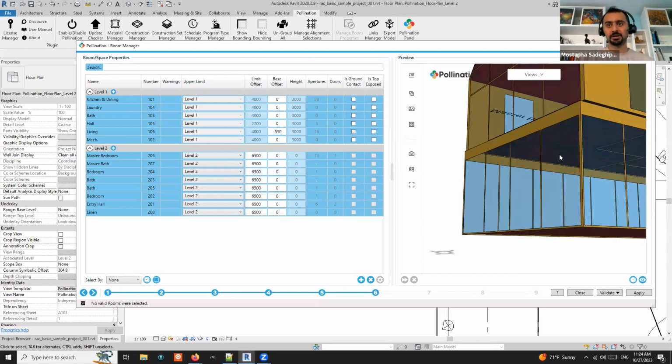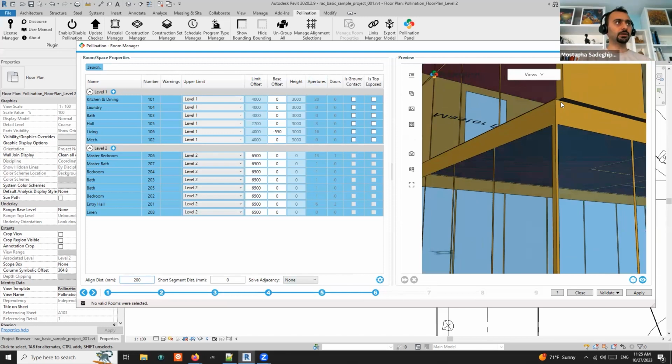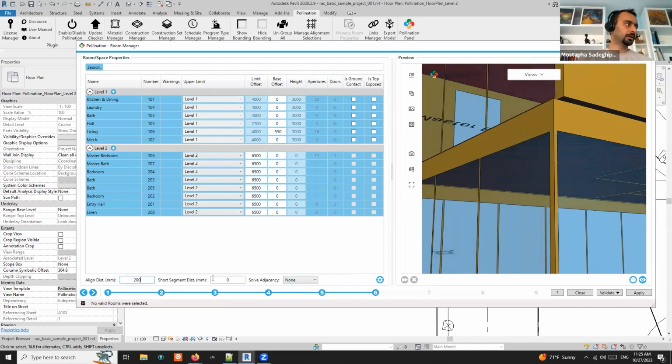Anyone knows why? Can you guess? The reason is, again, our UI is really bad right now. Under settings, there is an alignment distance too. So not only do I have to tell it to align to this, but I also have to tell it what is the distance that I want to align to. So I'm going to put around 200 millimeters, which is 20 centimeters. That means any wall or window, any geometry that is within 20 centimeters of this, align them, right? So now that I selected this, I can do apply.